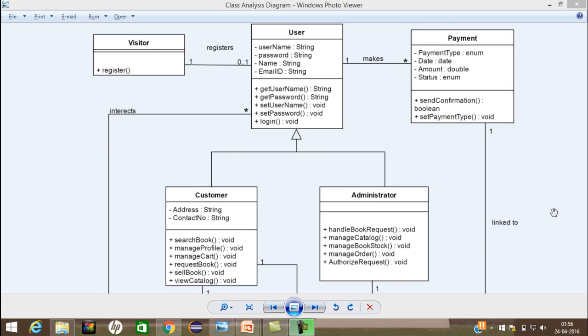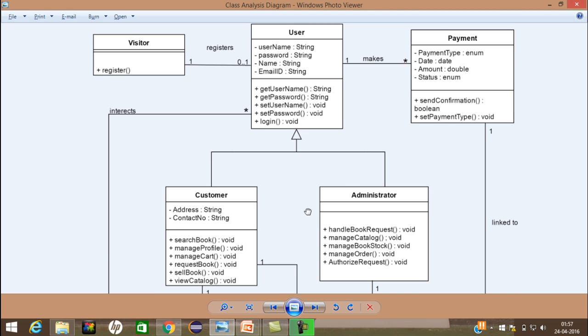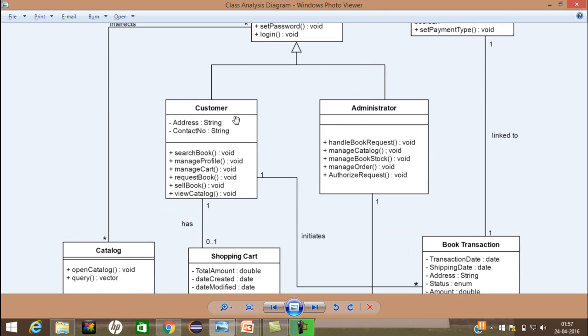So this is our class diagram for online bookstore. First we start with the visitor. Visitor is the person who did not register themselves in our site, so we have basically taken them as a visitor. When a visitor registers in our site, they become a user of our site. So a user can be of two types. One is customer and the second one is administrator.